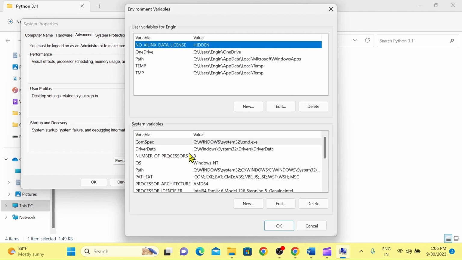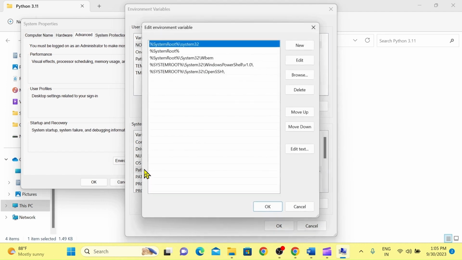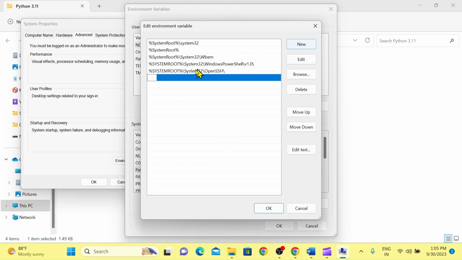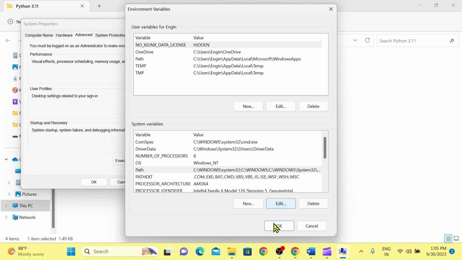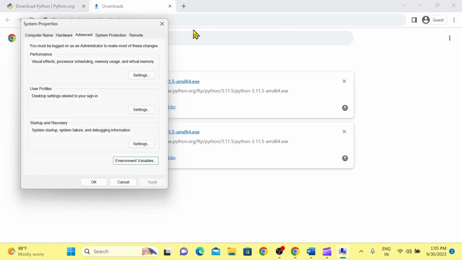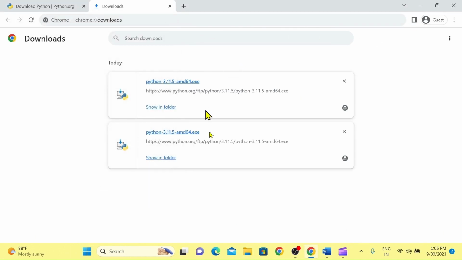After clicking on environment variables, a pop-up appears with user variables and system variables. Here we edit the system variables. Now click on Path, open the pop-up, and click on New. Here paste the path of Python that you recently copied, using Control V, and click on OK. OK. OK. Now you have set up Python. To close this window, also click on OK.